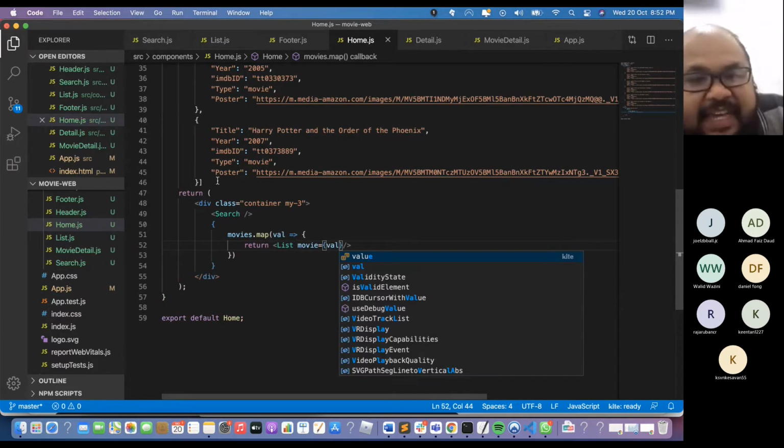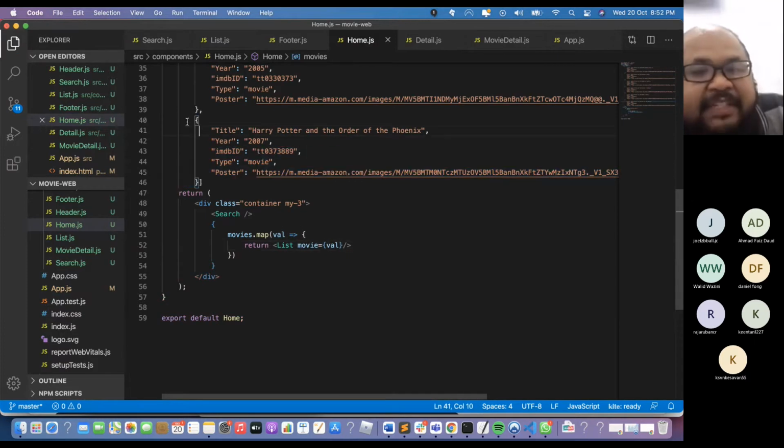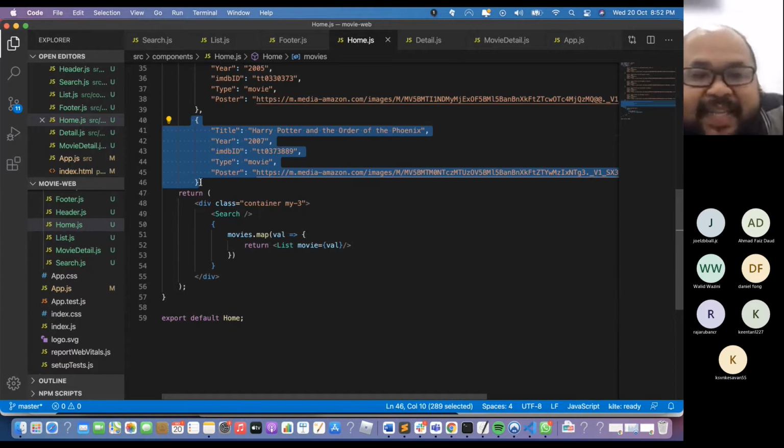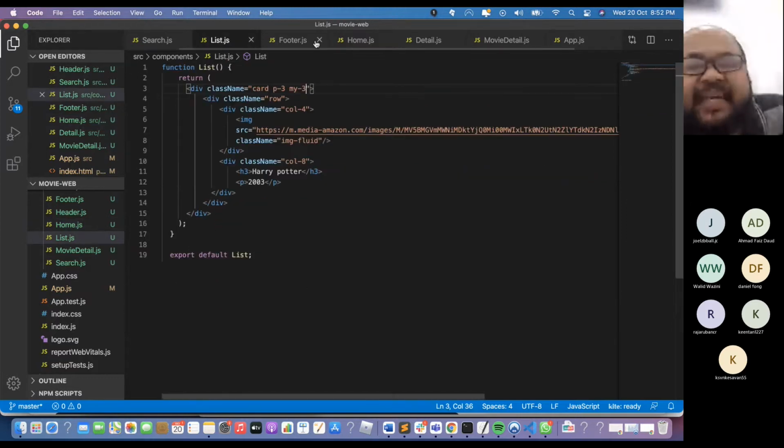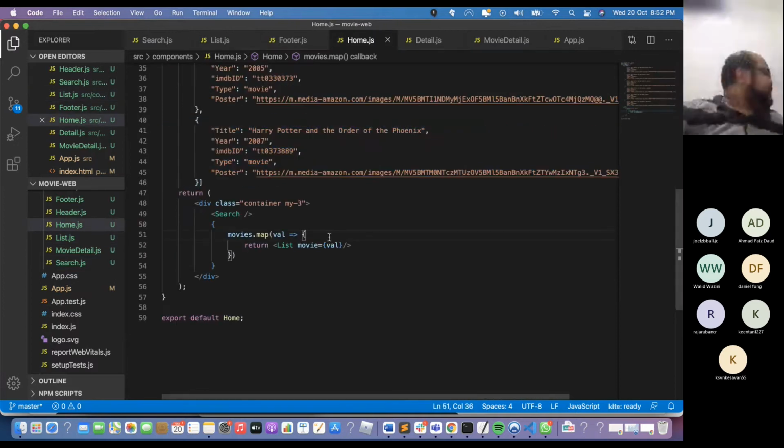What is val? Val is actually each of the row. So you pass each of this item inside list.js. That's only the first part, it's not finished yet.